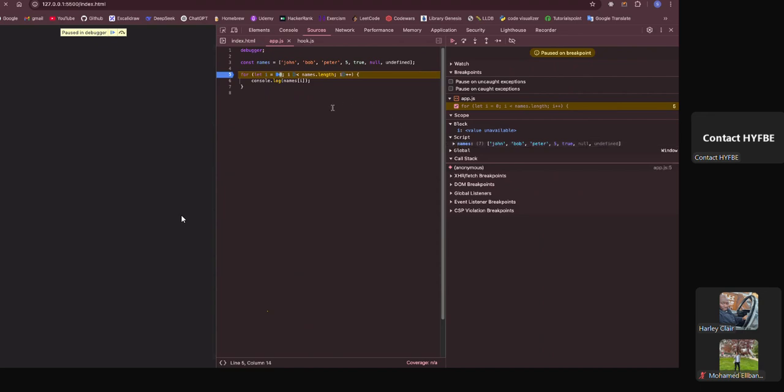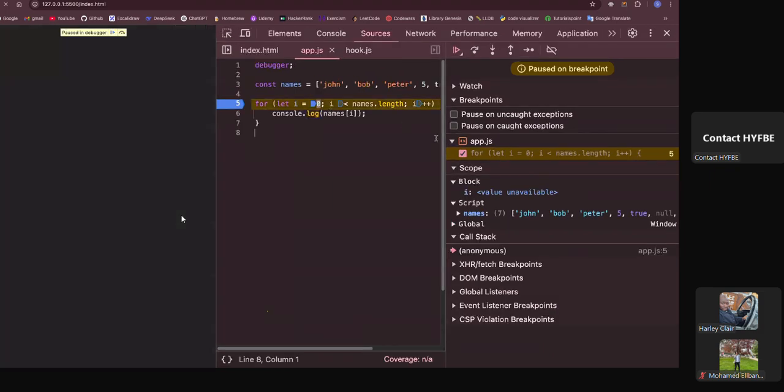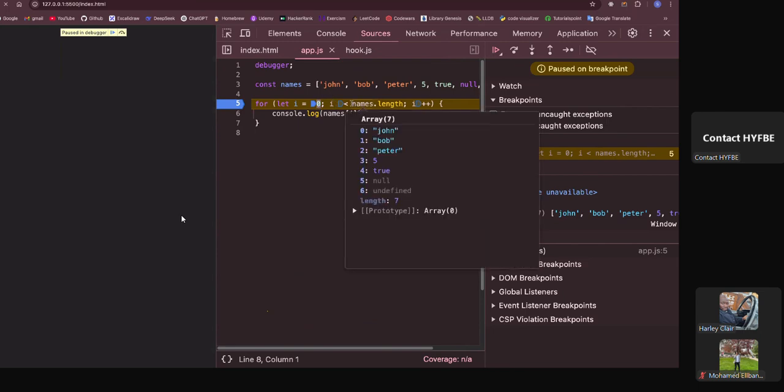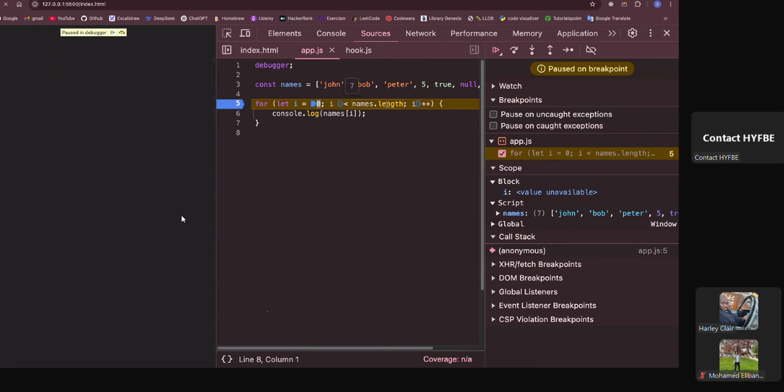Now let's try to go step by step through our loop here. So let me try to maximize this a little bit so you can see. Okay, so what will be the first step? Well, the value of i will be 0. Then it will go to this part here. It will check names.length, of course, it's 7 because I have 7 items inside my array. So it will check: is 0 less than 7? True or false? True. Because it's true, it will go here and try to execute this code.